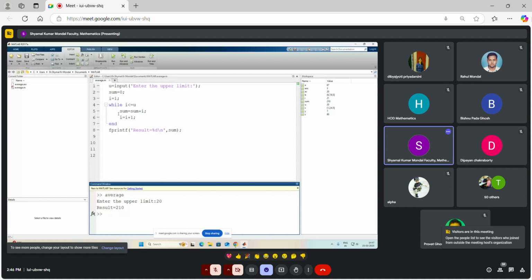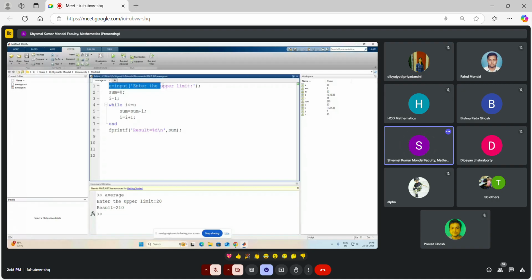Suppose, for example, you have an array. You have 56, 0, 34, 89. This is an array.